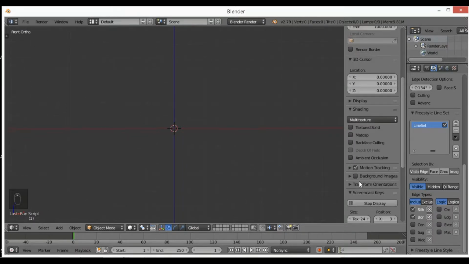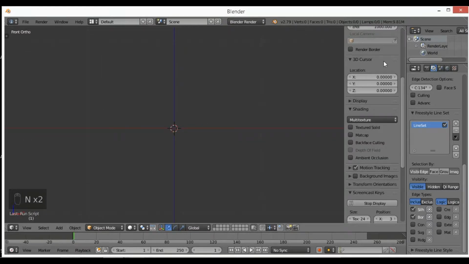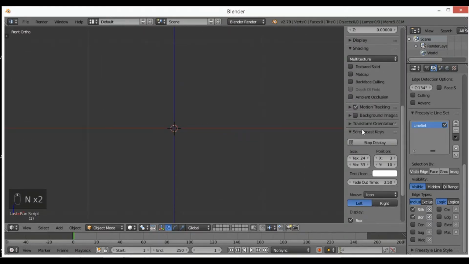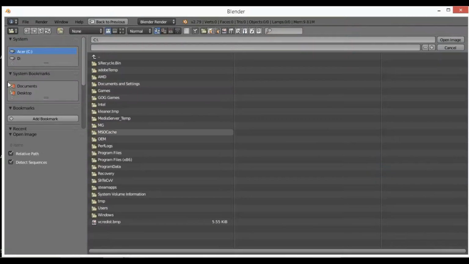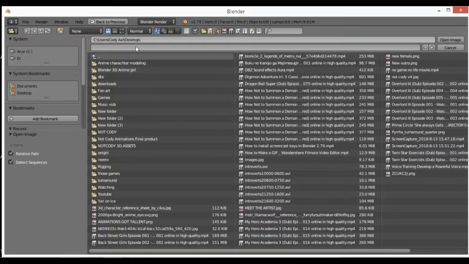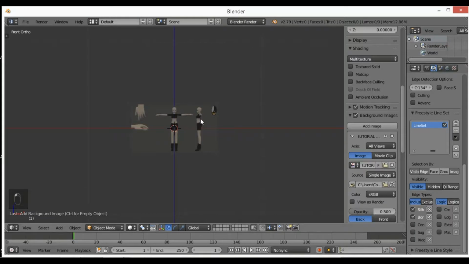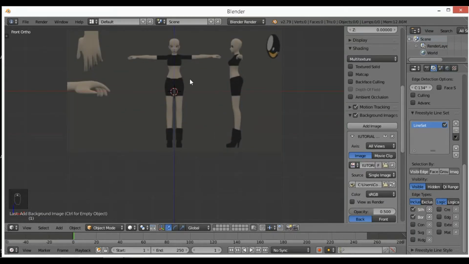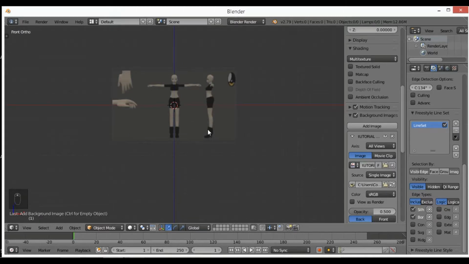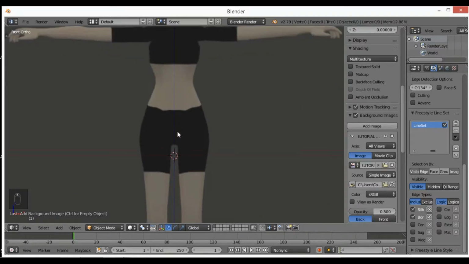But let's get started now. First things first, we want to open up the properties panel. We want to set our background, okay? That image you had to download from the DeviantArt page would be this one. You go to where that is, you find it on your computer, wherever you saved it, and you just load it in.